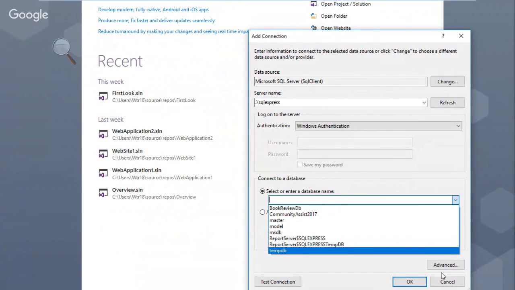Mine's stuck on loading database names. Then it'll be localhost. So if you're running a full edition of SQL Server, like on your own machine, it'll either be localhost, that's the most likely, or if you named it when you installed it, it'll be whatever that name is. Are you running a full edition of SQL Server?